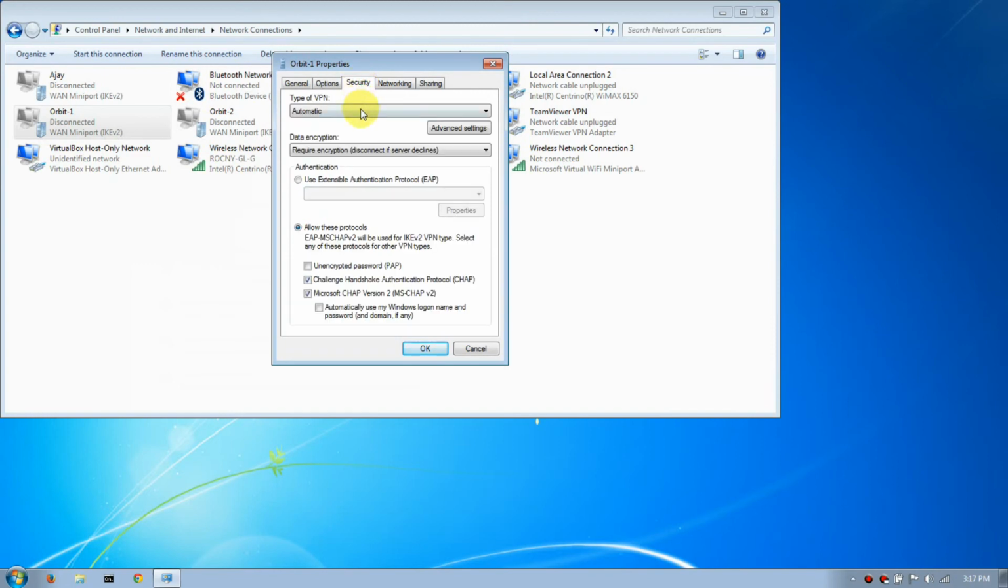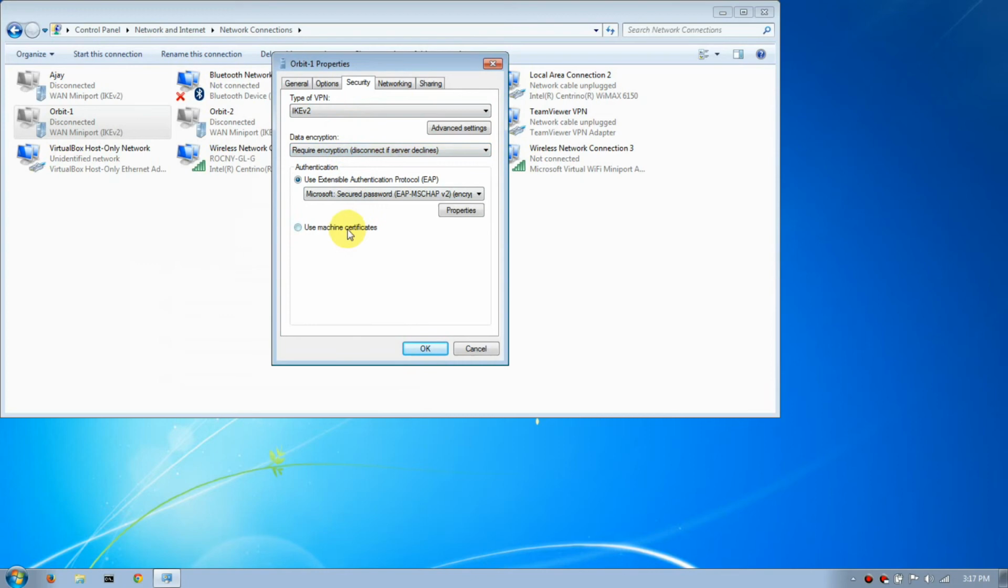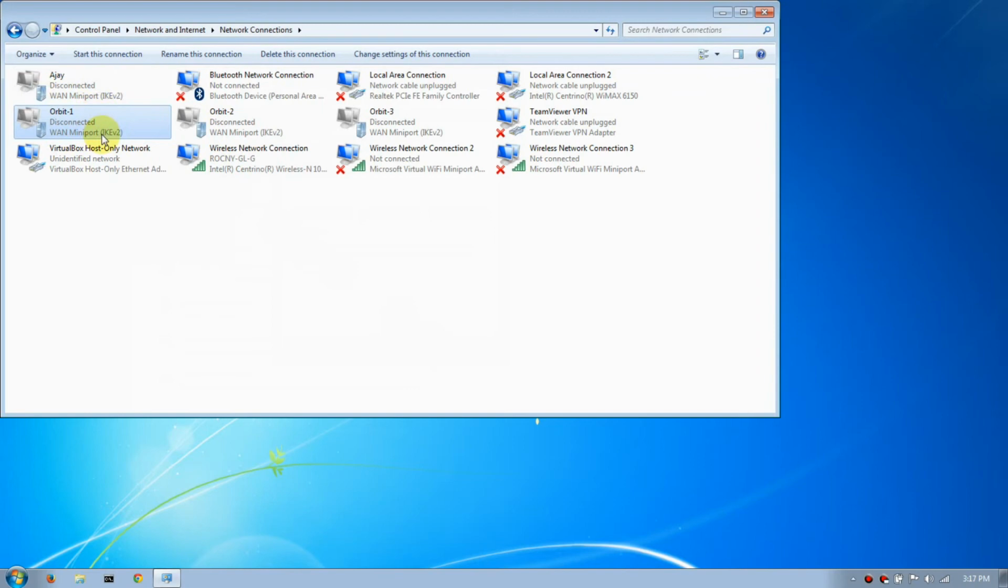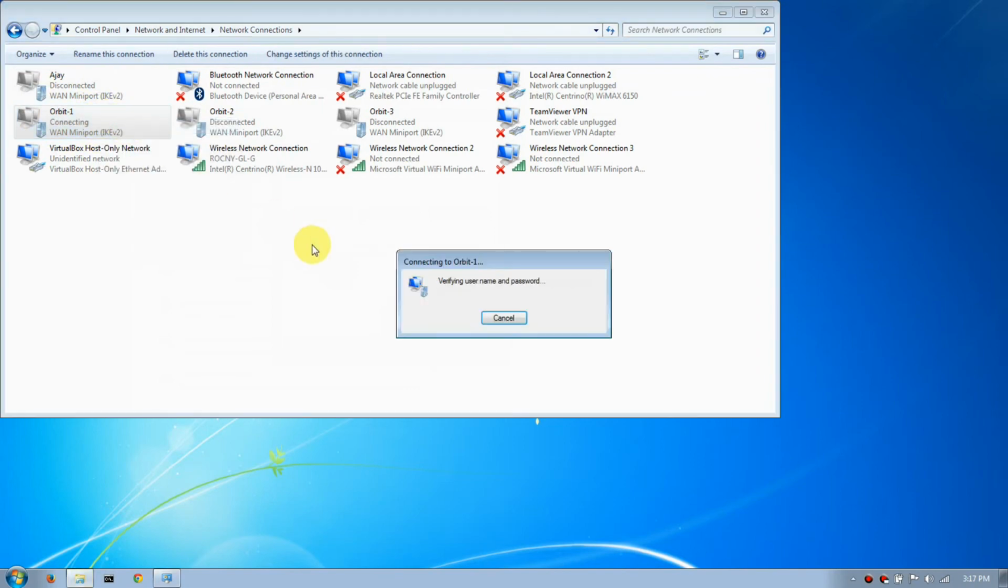Now if you go to Security, we'll select IKEv2. Then the bottom radio button, we'll select Use Machine Certificates. Then we'll go to Networking and uncheck IPv6, then press OK. Now right-click on that connection and hit Connect.